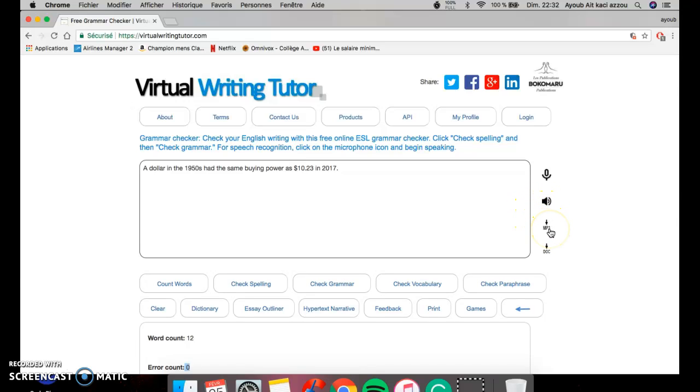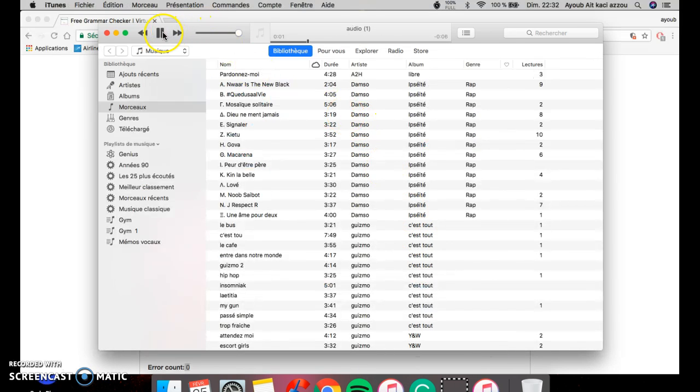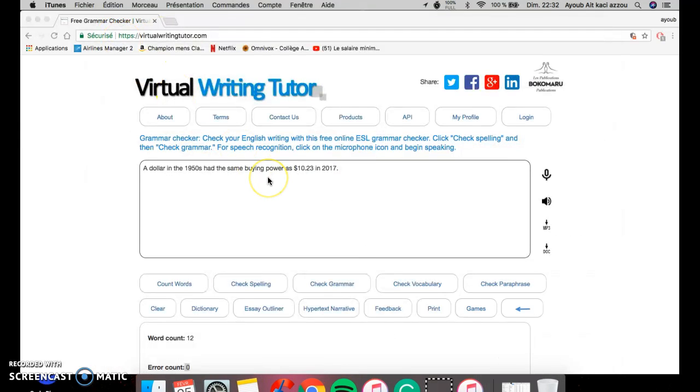I can download this sentence if I want to listen to it in the car, in the bus, at the library if I don't have Wi-Fi. So just press in here, and it will open. A dollar in the 1950s had the same buying power as $10.23 in 2017. As you saw, it opens pretty quickly. You can download a doc file as well, so if you want to read it at home or anywhere else.